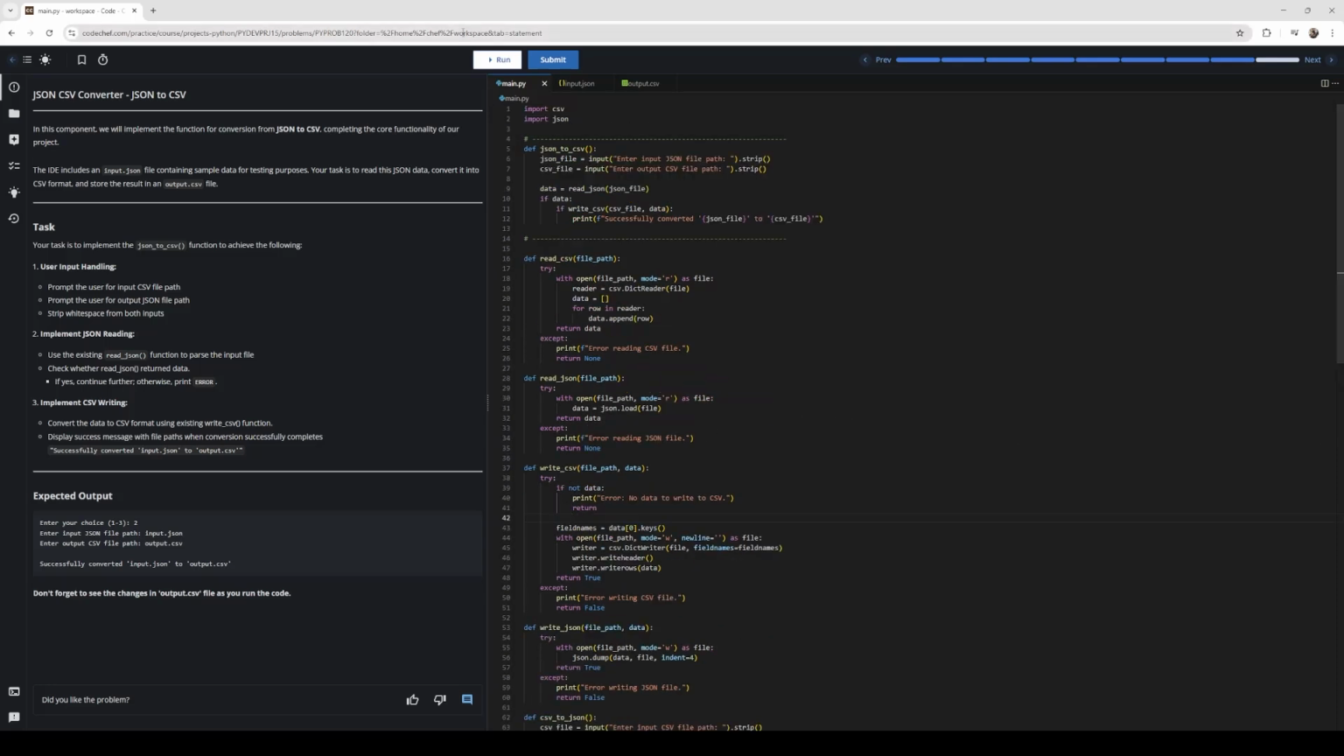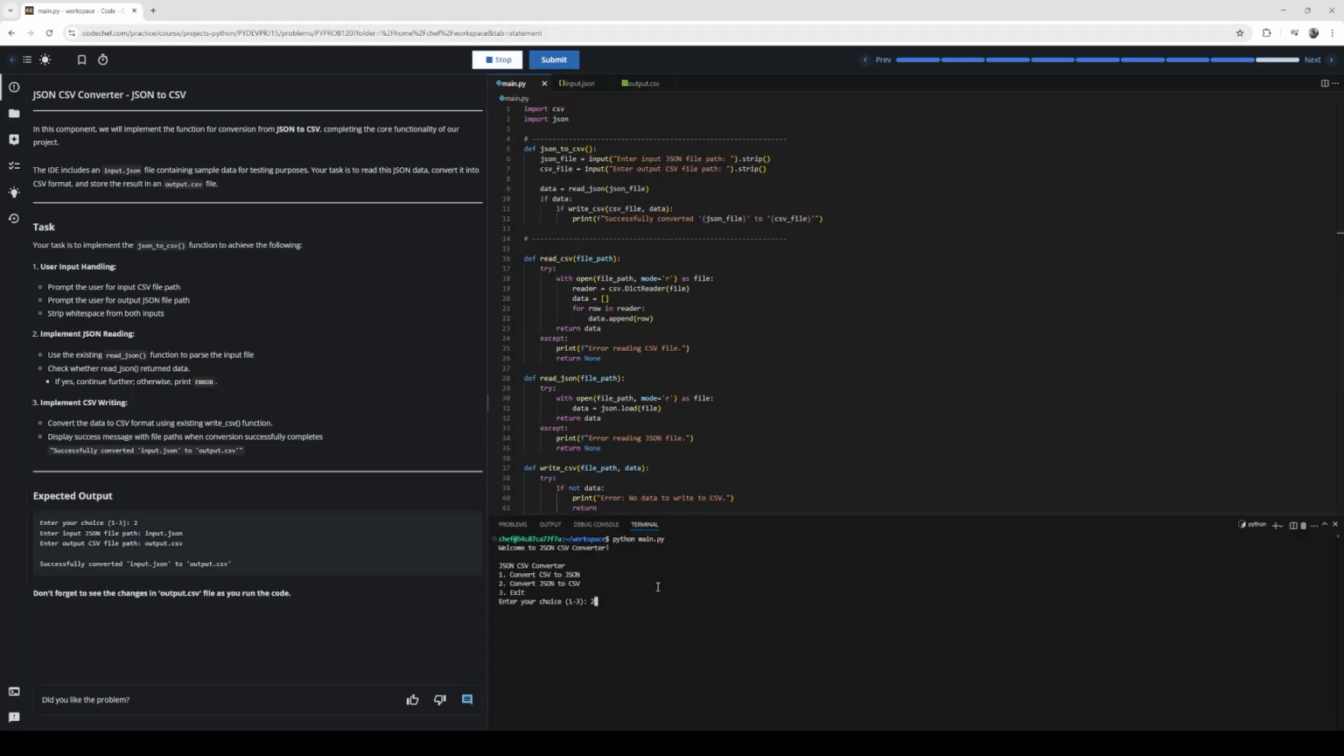So let's just run this code once. Let me give JSON to CSV. And let me give input JSON as input.json and output as output.csv. So we got a success message indicating that we have successfully converted it. So even if I give a different output file path, like let's say I give abc.csv, it's going to give us a success message. But then it won't be reflected over here because this is an online IDE. If you run this locally on a laptop, it's going to change and you can try it out.